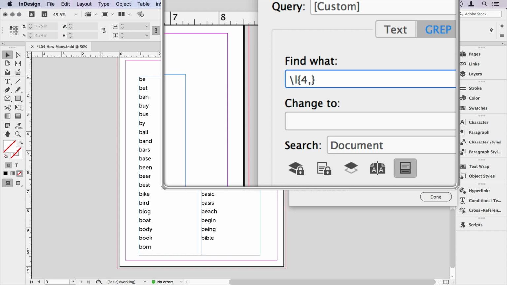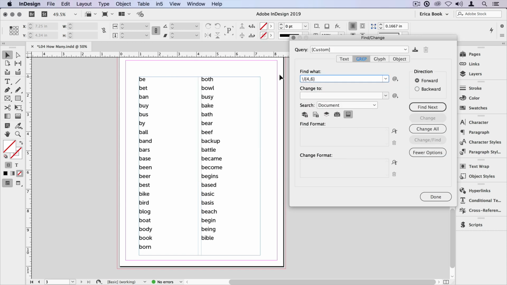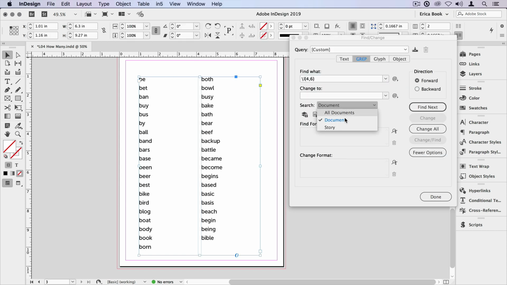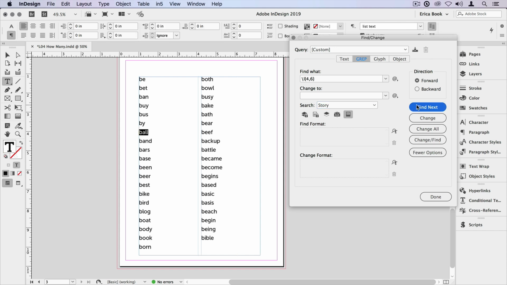And then I'm going to put a comma. And in this case, the comma indicates a range. So I'm going to put the minimum, then comma, and the maximum, which is 6. So that's any lowercase character 4, 5, or 6 times in a row. I'm going to select that frame and make sure I'm only working on that story, and say Find Next, and it skips to the first word that is 4 characters long. And as I hit Find Next, it goes through each of those words.